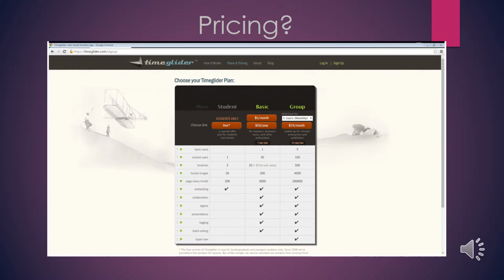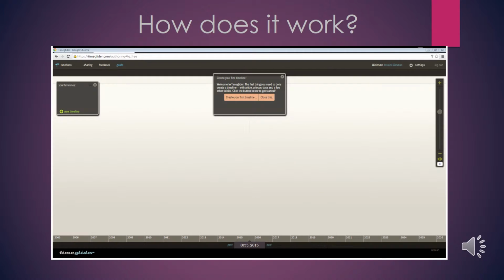Students can use this tool for free and create up to 3 timelines. If an educator wanted to pay $5 a month, then they could have up to 30 students, and the students could create 90 timelines total. This plan also gives educators the ability to create 10 timelines. The last plan, that is $24 a month, gives an educator 500 timelines.